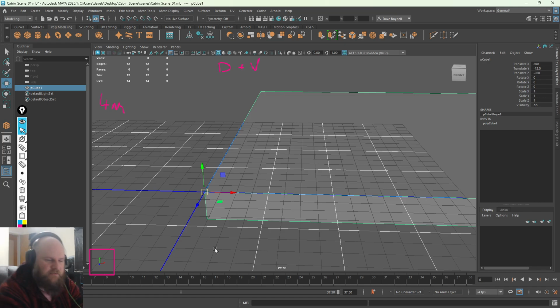So let me just update these notes here. So D and V snaps. Let me do that. Equals snaps to vertex position, and then X, as we know, snaps to grid. So grid snap. Awesome.